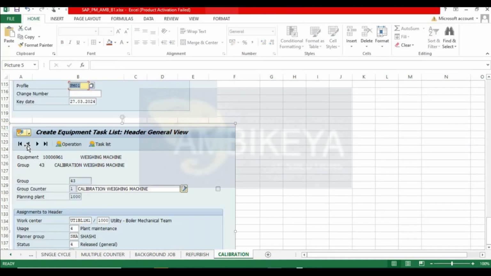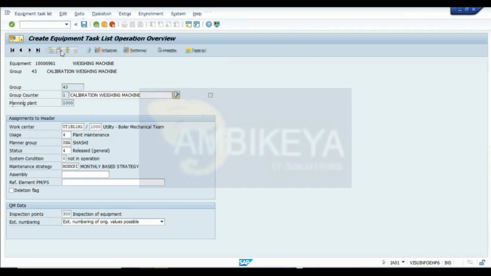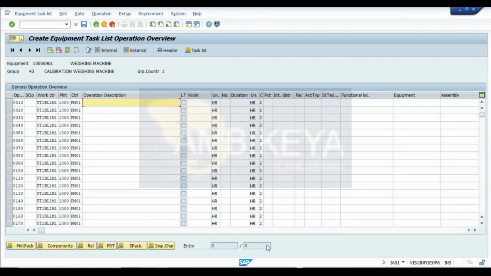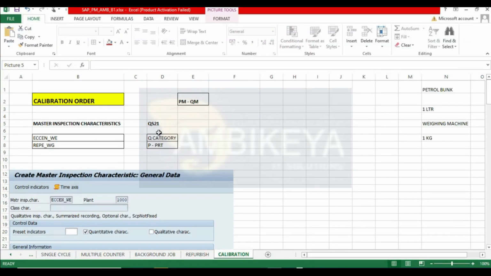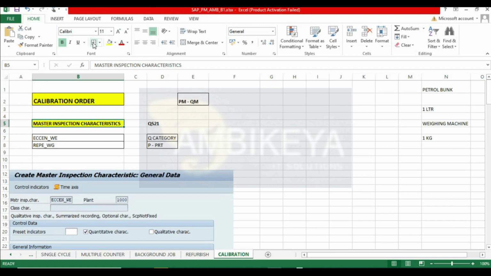Go for operation points. See, here you do operations. What operations? You do two things: an eccentricity test, and a repeatability test. What are the characteristics? You know that. I'll randomly enter some hours, mentioning how many hours it will take to do this. But how am I linking the MIC? First, what I have done is I have created an MIC over here. This is the master inspection characteristics.